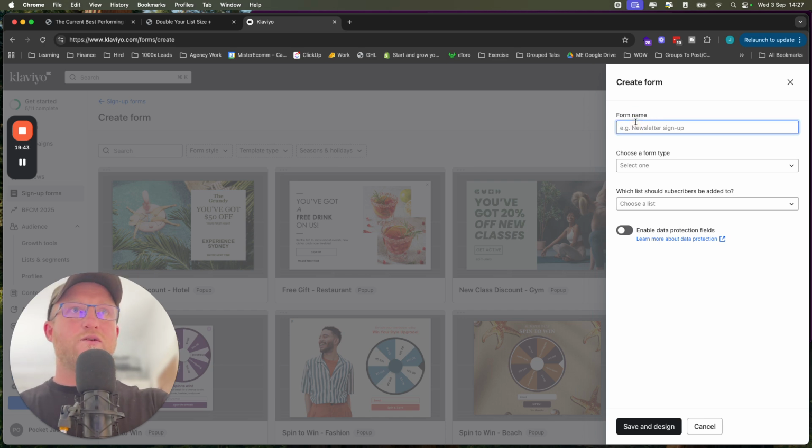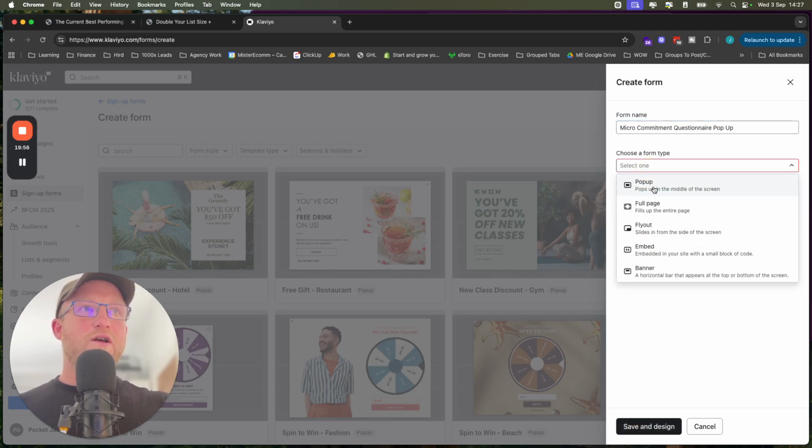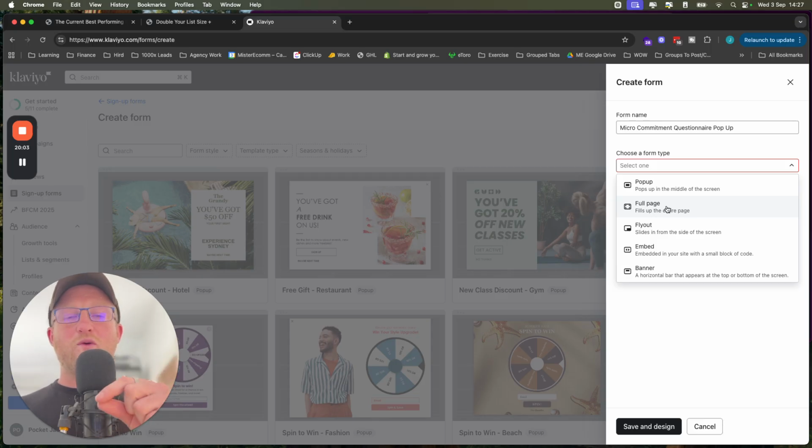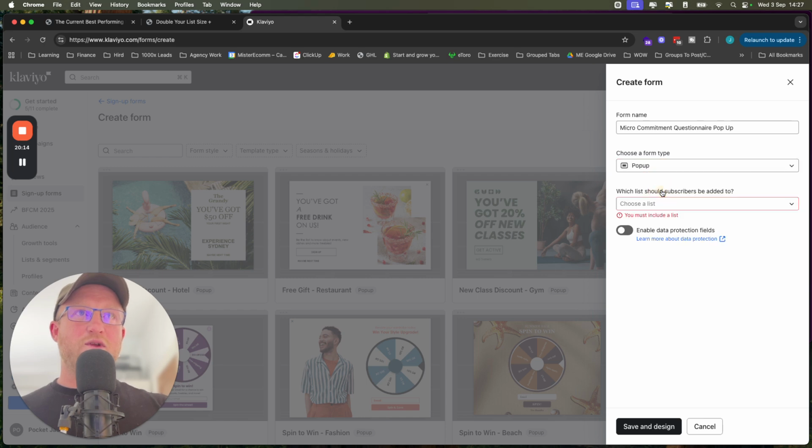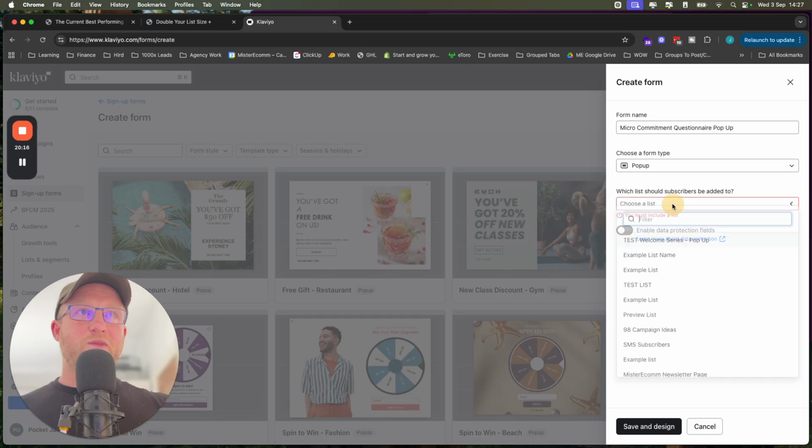Let's just do a micro commitment question pop-up. Okay, save and design. We have to choose a list. Here you can choose the full page, but be careful with that, especially for mobile. It doesn't always work out. I would recommend making a separate one for mobile and desktop, because the imagery on mobile gets squished and doesn't work out. But let's just do pop-up, because I think with Klaviyo it's a bit better. Then choose a list, whatever, example list name.